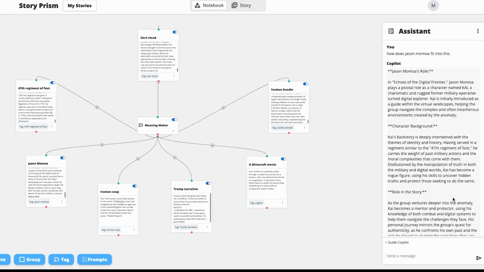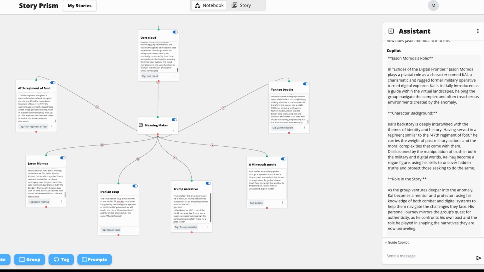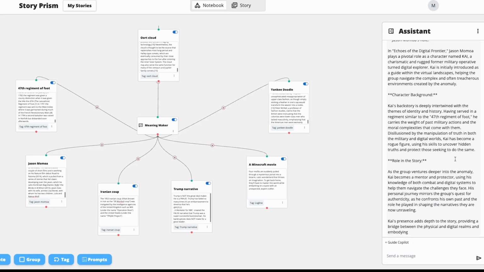Here we go. In Echoes of the Digital Frontier, Jason Momoa plays a pivotal role as a character named Kai, a charismatic and rugged former military operative turned digital explorer. Kai is initially introduced as a guide within the virtual landscapes. Having served in a regiment similar to the 47th Regiment of Foot, he carries the weight of past military actions and the moral complexities that come with them. Disillusioned by the manipulation of truth in both the military and digital worlds, Kai has become a rogue figure.